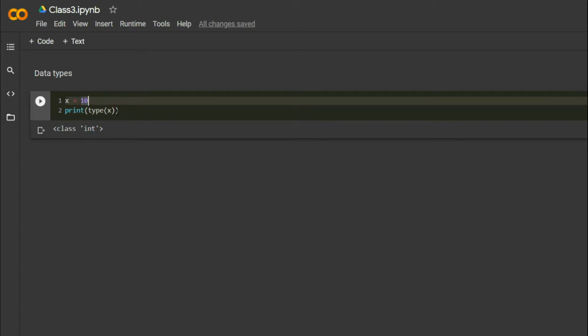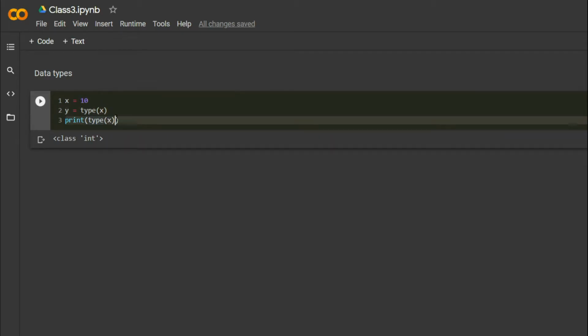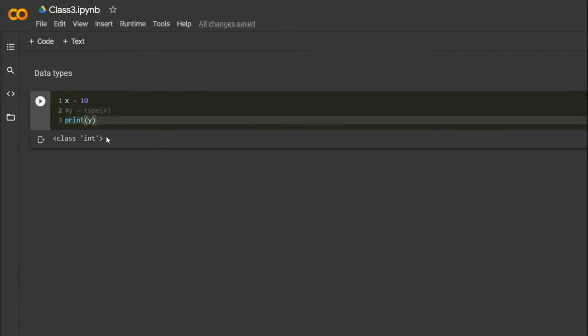We can write this in another way, like we can write y = type(x), then print only the y. See, we can get the same output. We can comment this line using a hash sign. In Python 3, there is effectively no limit to how long an integer value can be. Of course, there is a constraint by the amount of memory your system has, but beyond that, an integer can be as long as you need it to be.